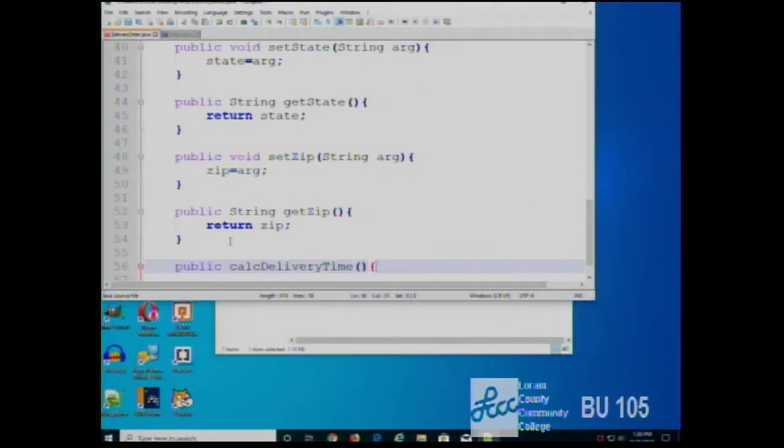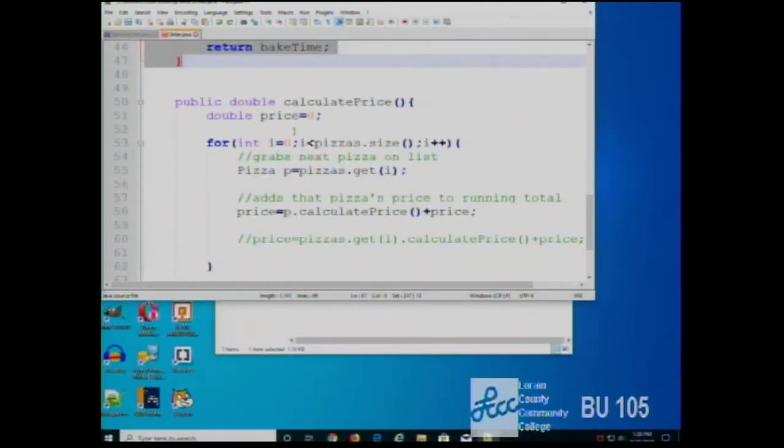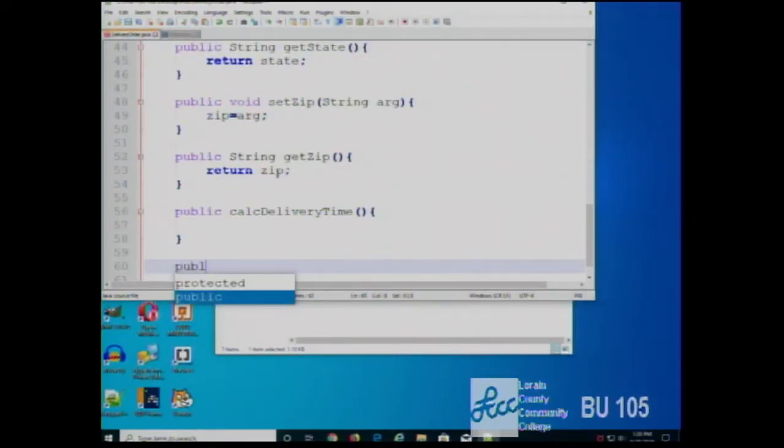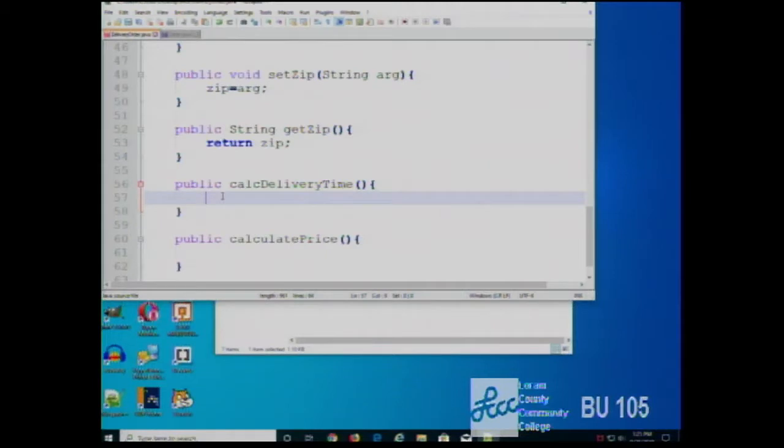All right. And we're going to need to change the way that we calculate price. So, this is something new, because we don't deliver pickup orders. We don't have a function to calculate the delivery time. This is not something new, but it's a different way that we do this for delivery orders. For delivery orders, we calculate the price of each pizza, add them up, and then add $5 on for delivery charge. For delivery time, it's the bake time plus 30 minutes.